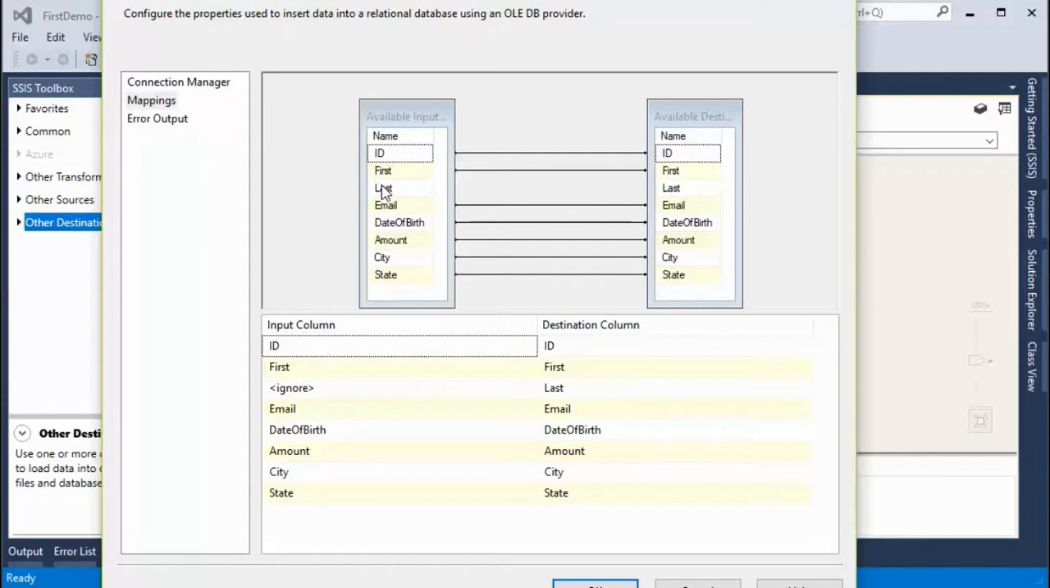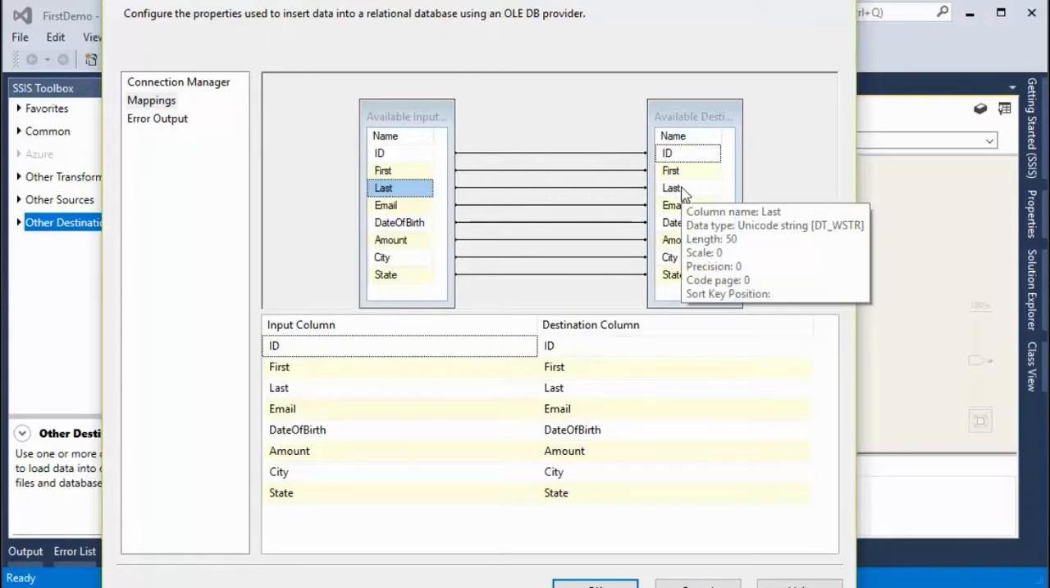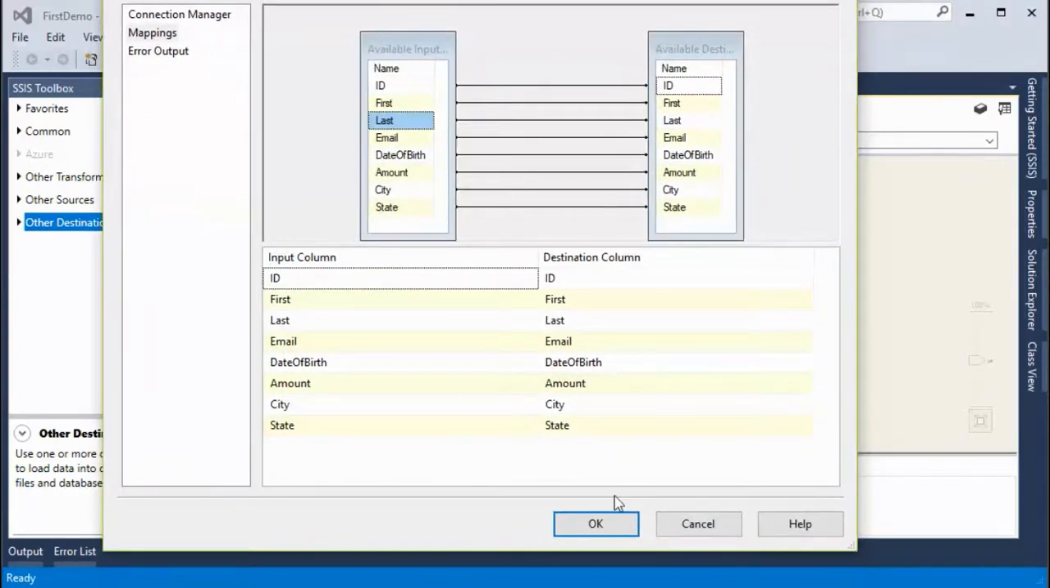In that case, what I have to do is I have to select this and I have to show it which column is its twin. Just drag and drop to the appropriate column. That's it. Once the mapping is done, mapping is very important by the way. Once the mapping is done, I click on OK.